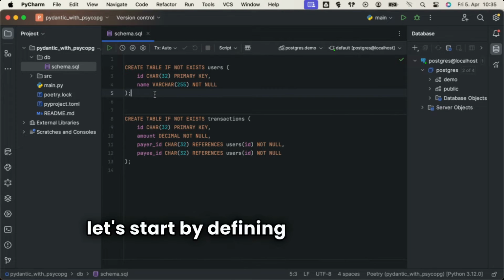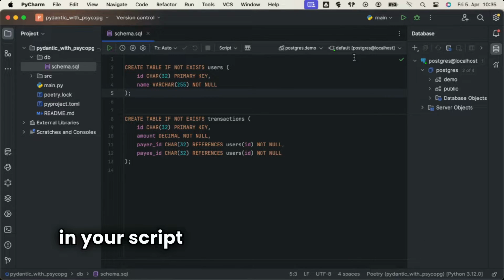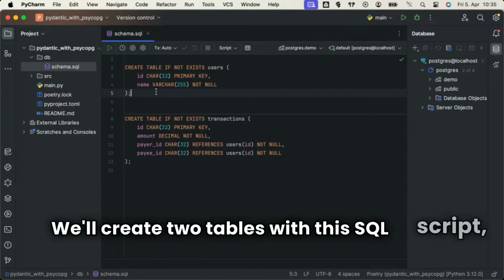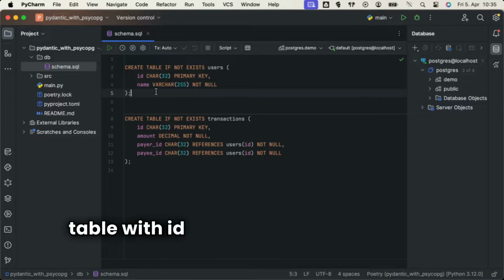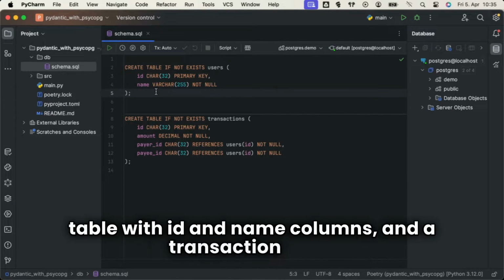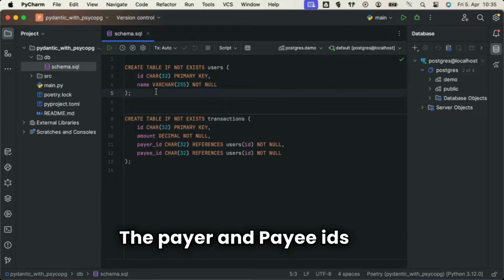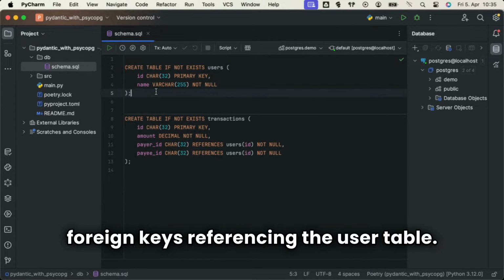Okay, let's start by defining our database schema. Make sure you've connected to your Postgres database in your script and added the schema you want to use to the search path. I called my schema demo for this example, but feel free to name yours whatever works best for you. Here, we'll create two tables with this SQL script, a user table with ID and name columns, and a transaction table with ID, amount, payer ID, and payee ID. The payer and payee IDs are foreign keys referencing the user table.